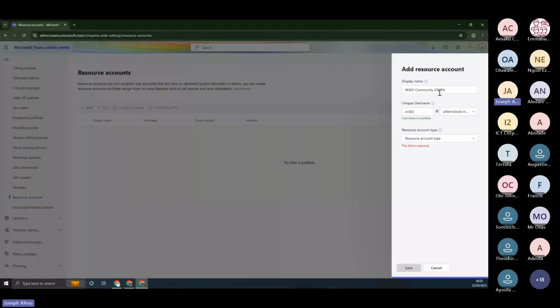So I may want to copy this and hold it. Okay. So now, if I have this CQRA, the next thing I'll do is to pick the type of resource account I want it to be. Already I'm putting CQ, that is call queue. So I'm going to put it call queue. So I'm going to save.